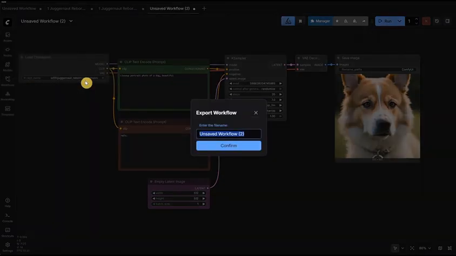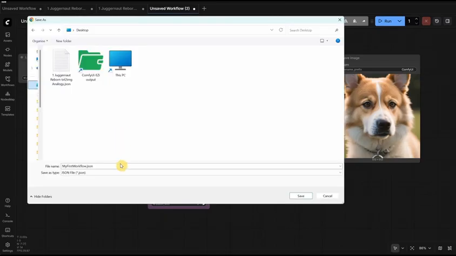So let us click Export. Now it asks for a name. Choose a name that makes sense to you. Click Confirm, then choose where to save it. For example, I can save it on my desktop.